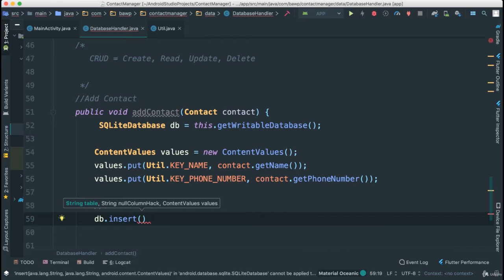Now, the insert method, you have to pass a few things before we actually pass content. As you can see, we have three things we can pass. The string table, the null column hack, which we don't really care about, and then finally the content values, which is the values. Now you notice the reason why we created the content values and added all the values for our contact before we do anything, right? Because it accepts content values types or objects. All right, there we go.